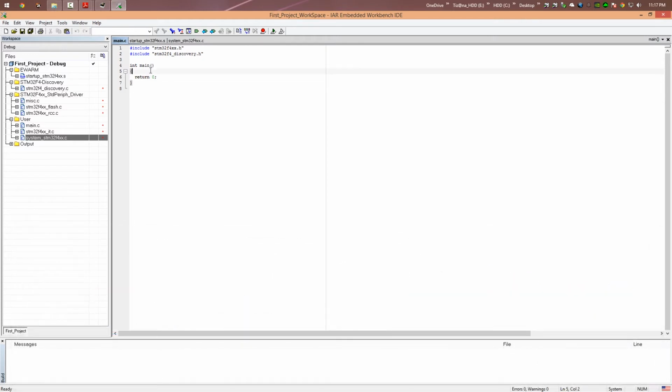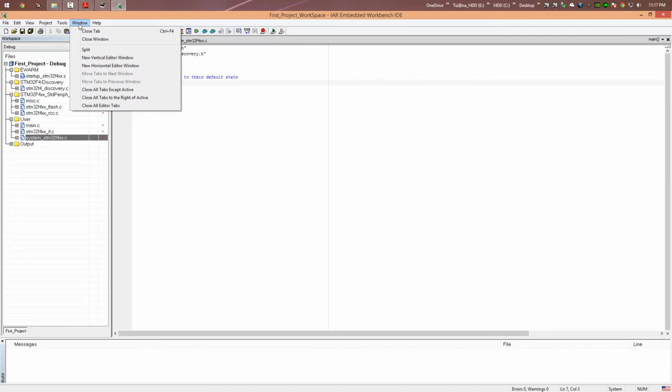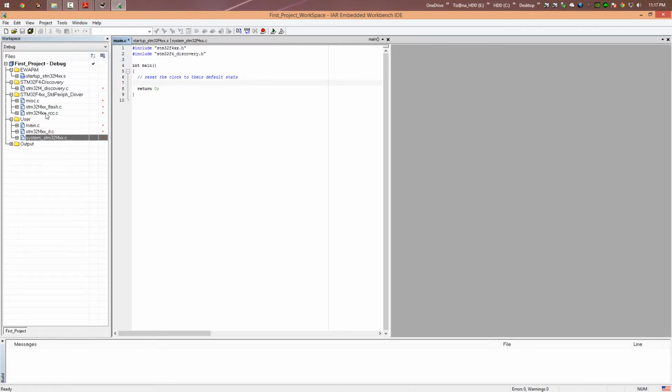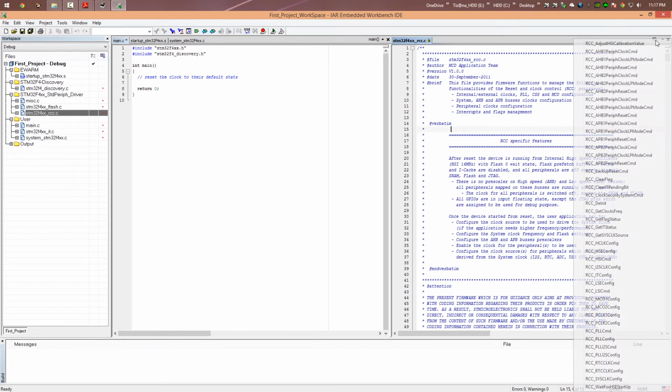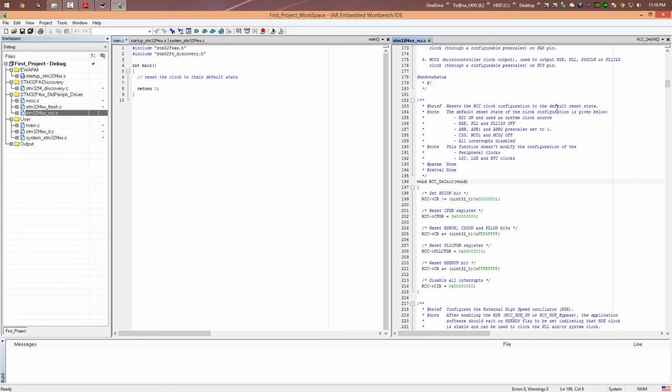So let's start here. The first thing we're going to do is reset the clock to its default state. Let's split the screen and open the RCC source file. We're going to find this function, RCC_DeInit, which resets the clock configuration to the default reset state. So we copy this and paste it here.